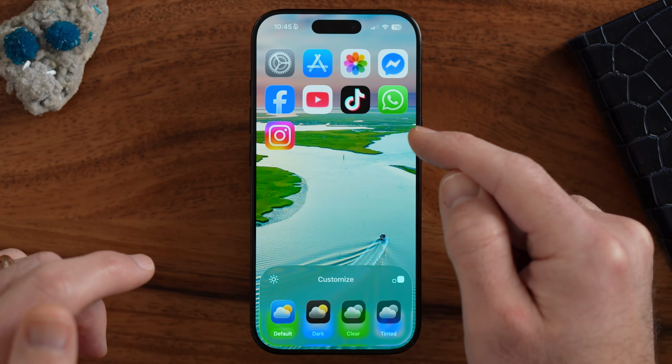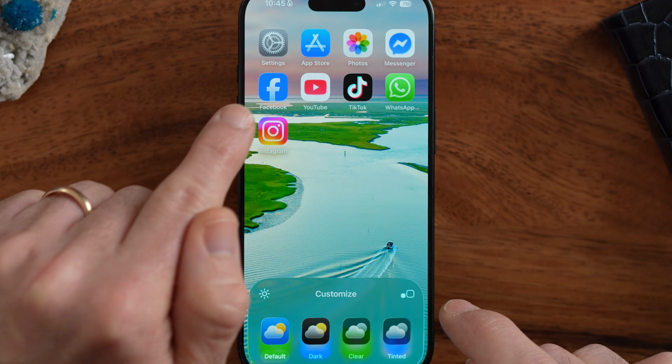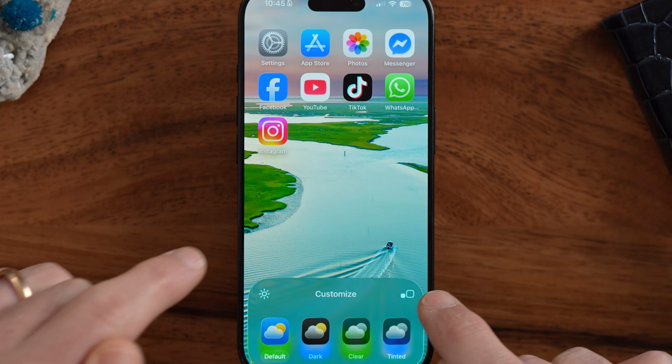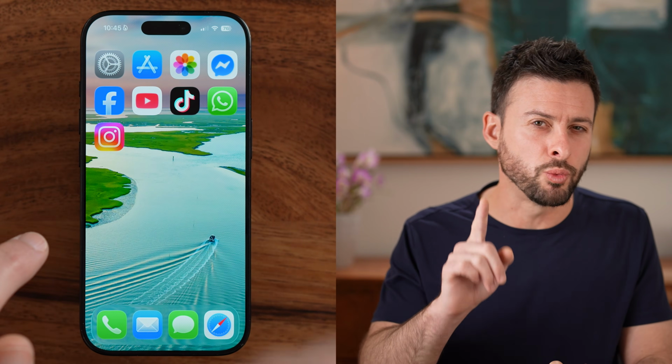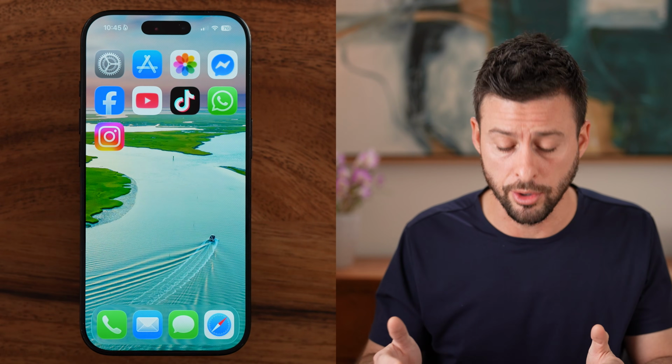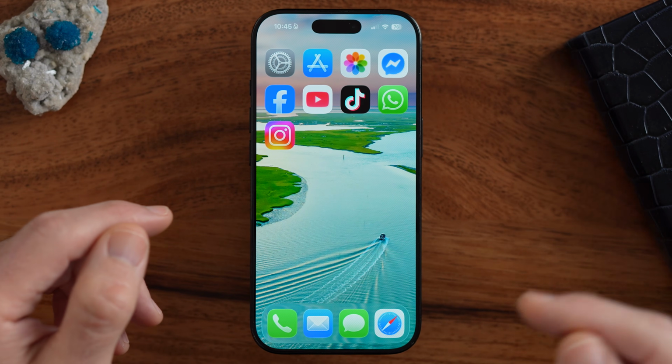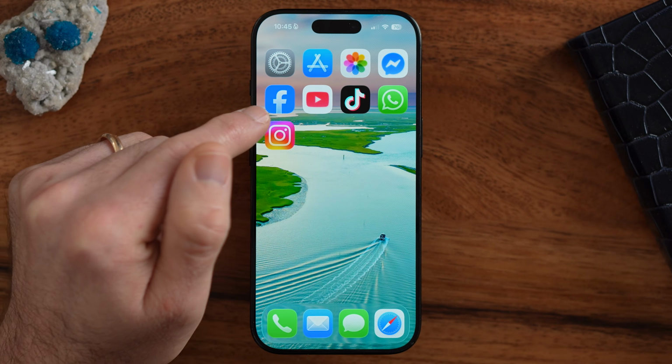You can see just like that, it makes all of those app icons bigger. It removes the label, so you need to be okay with that. Again, the smaller app icons have those labels, whereas the bigger ones don't have labels. However, there's one other way to make them even larger. And to be able to do that, all you need to do is press and hold on that app.